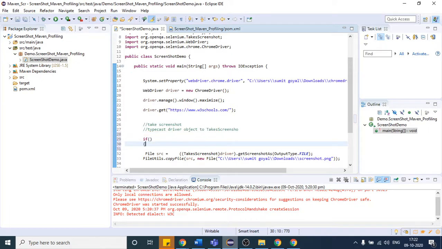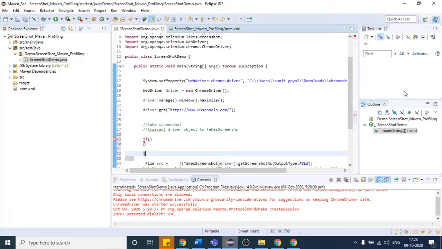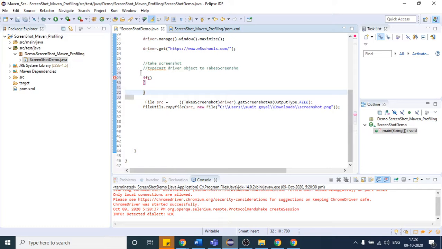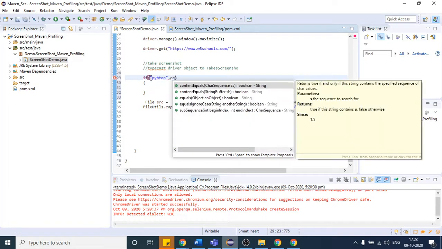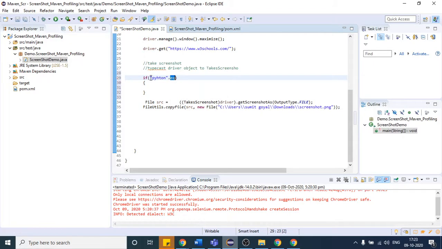Suppose we have two texts. I am not using getText here. Suppose after running, I say Python dot equals, that is equals only. If I write Python again, no issue.